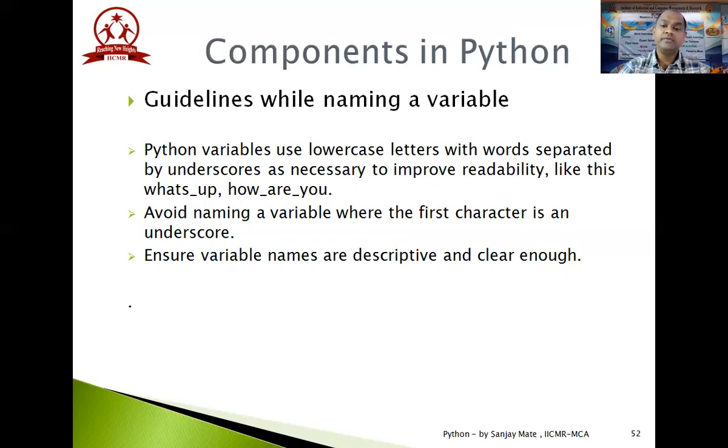Avoid variable names where the first character is an underscore. Underscore is allowed, but these are used for library functions and in other programming languages also, so we avoid writing an underscore before the variable name. Ensure the variables are descriptive and clear enough. We can make it descriptive by using the underscore.